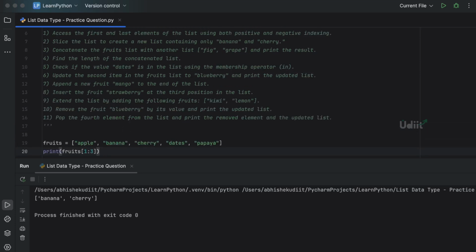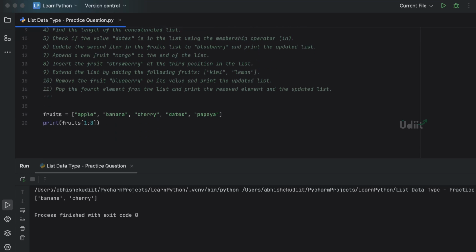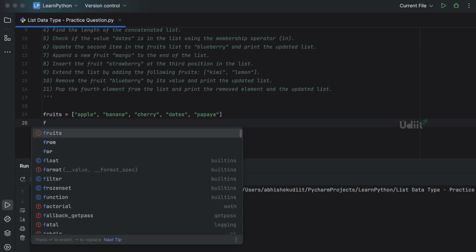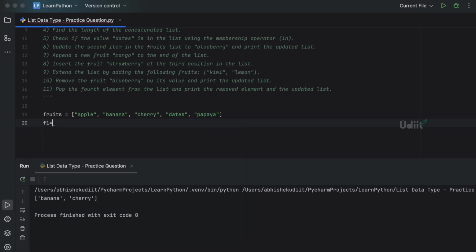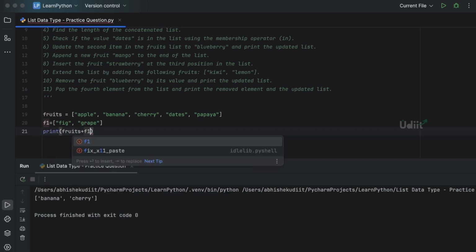The third question is concatenate the fruit with another list, fig and grape. Okay, so we need to concatenate with another list. So what I'll do is maybe I'll create another list called F1. So F1 is equal to, I'll paste this. Now I'll say print fruits plus F1. So F1 is the new list which you have created.